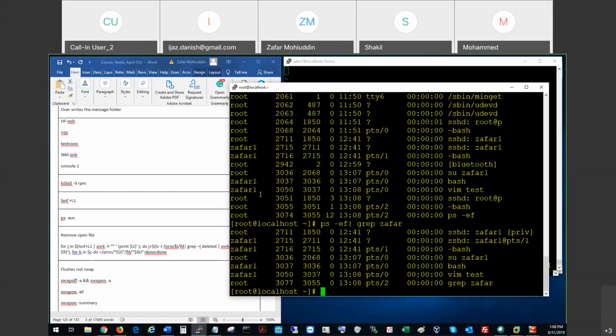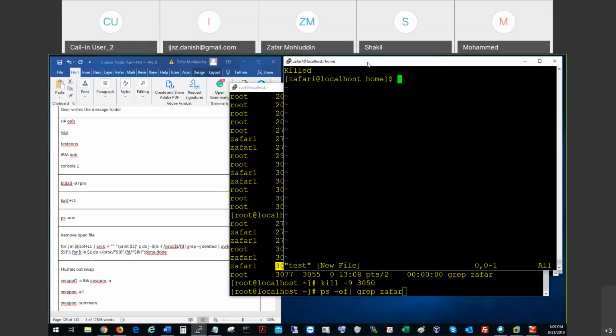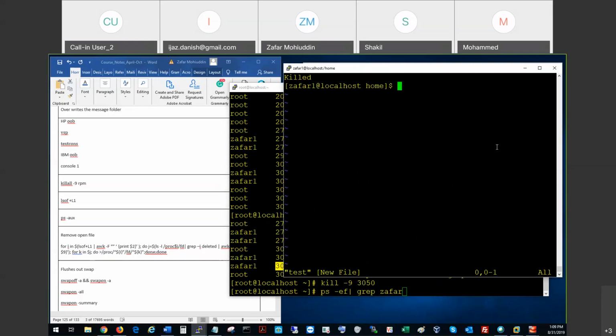So how am I going to do that? Let's see, the kill command, kill -9, and then I give the process ID. Okay, this is the process ID. Let's see if it does that. If you switch the window here, it will tell you killed. Let's see if it's saved. Yeah, it didn't even save anything. So let's see here, vi.